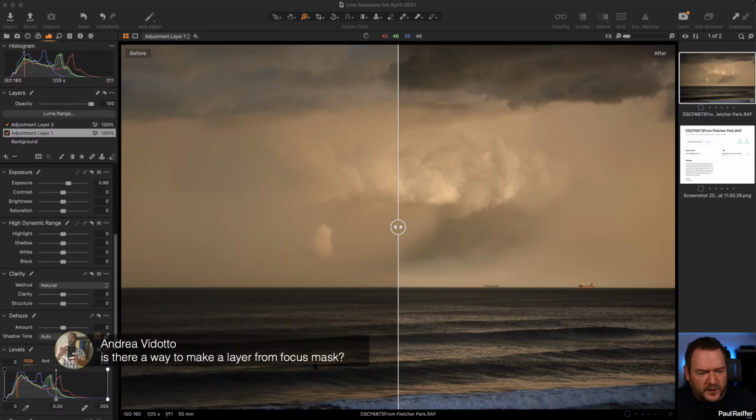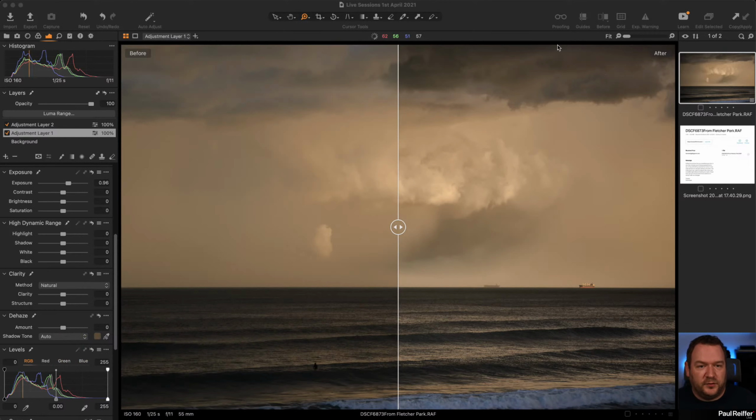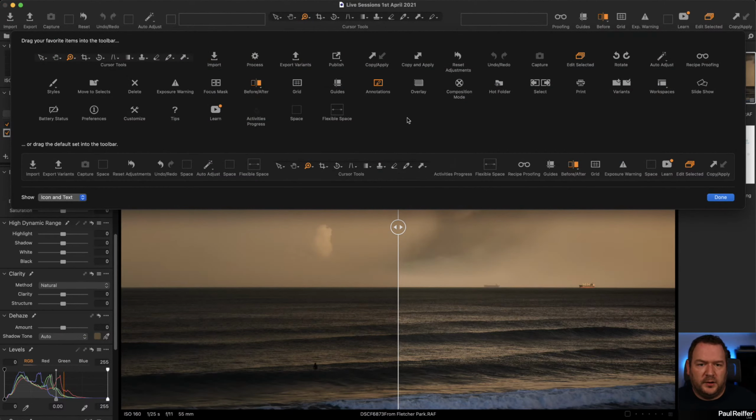Andrea's just asked, is there a way to make a layer from a focus mask? Not that I am aware of. Sorry, Andrea. So yeah, you can view the focus. In fact, if you don't have it on your toolbar, if you go to customize, you will find here focus mask. Let's just add it up there so you can see it.